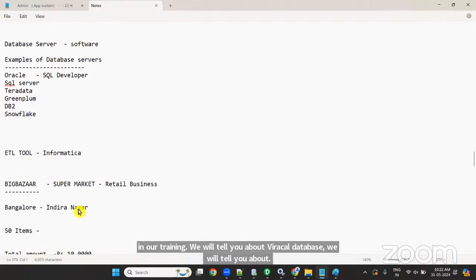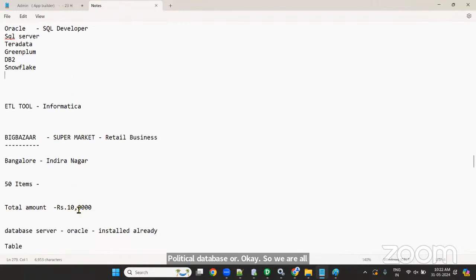So we are all learning the ETL tool Informatica. To learn ETL tool Informatica PowerCenter, database knowledge and experience is required. In the sense that you must know at least one database. If you want to work on Informatica, you must know at least one database, that is Oracle database.